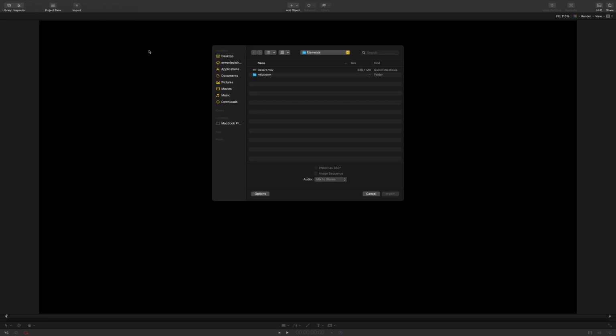In Apple Motion, I've got a 4K empty project. First, I will import my video background. I will click on the import button, select my clip, and import.